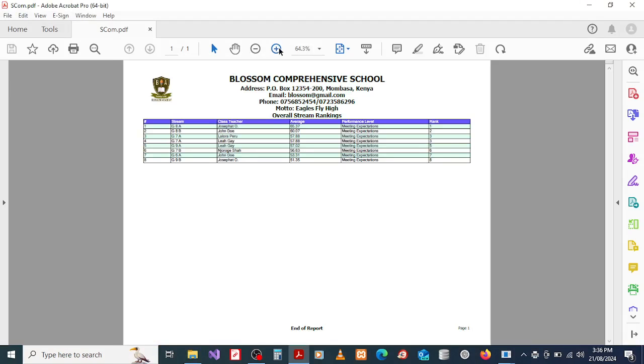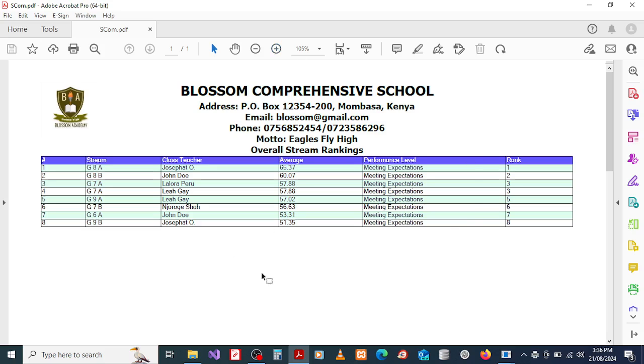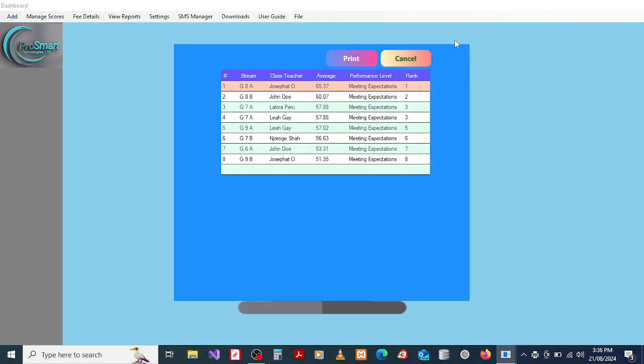So you can see the report is okay, the report is nice. Grade 8A is the best, leading with 65. Then grade 9B is taking the last position with 51. So this can help you make better decisions. You can see the class teacher is also displayed here, which means it's a very, very important report.